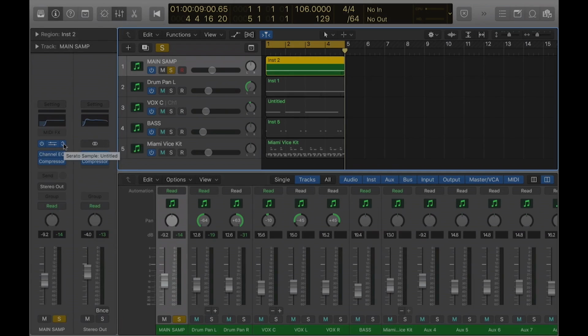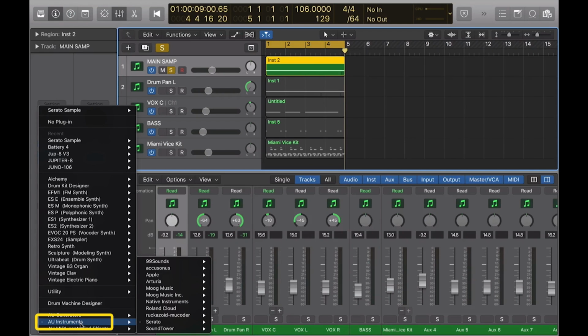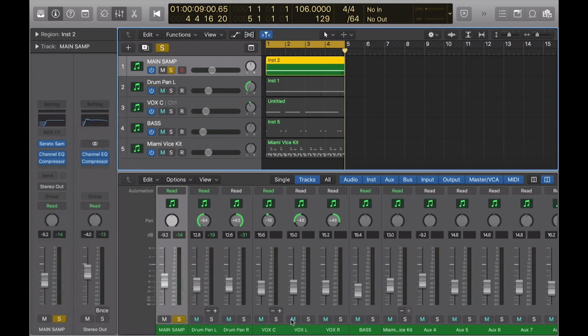Step 1, I opened up an empty Logic session. I then created a software instrument by choosing AU Instruments, Serato, Serato Sample, Stereo. And then I loaded the song Music is the Key.